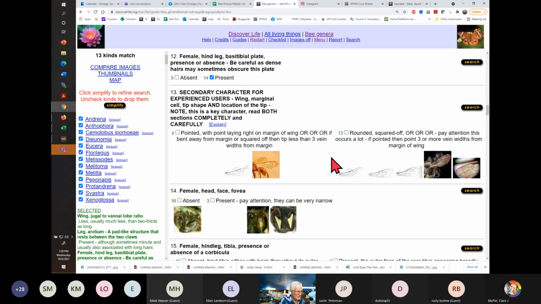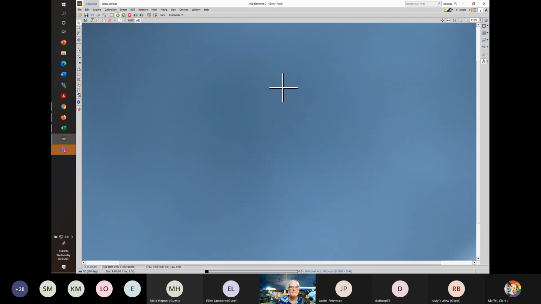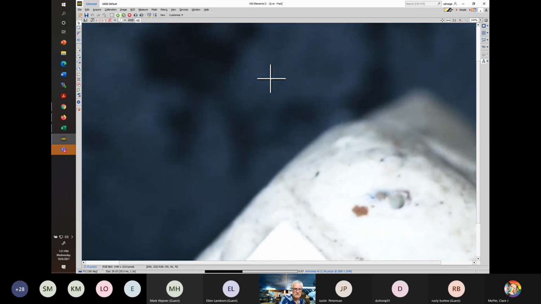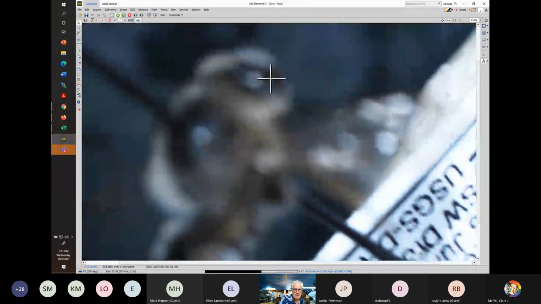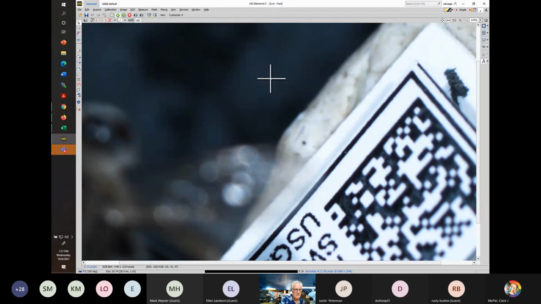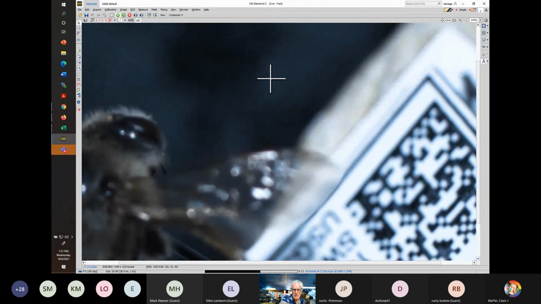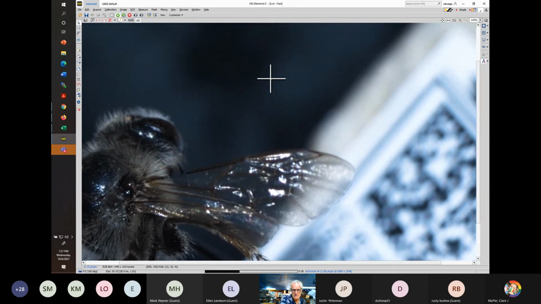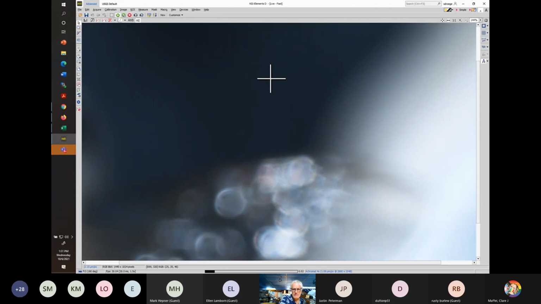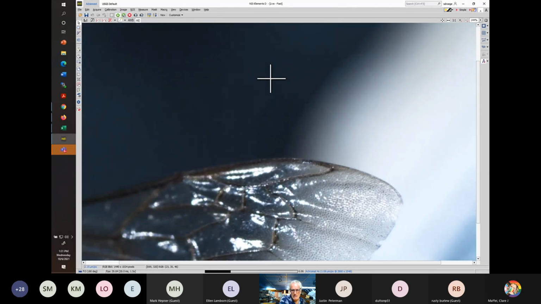This is that character that a lot of people have some trouble with, but what we're looking for is the marginal cell, whether the point or the apex is on the rim of the wing or bent away, and if bent away, how far it is bent away matters. So let's just first see if we can get a good shot of the marginal cell and take a look at the tip of it and see if it's sitting on the margin or not.